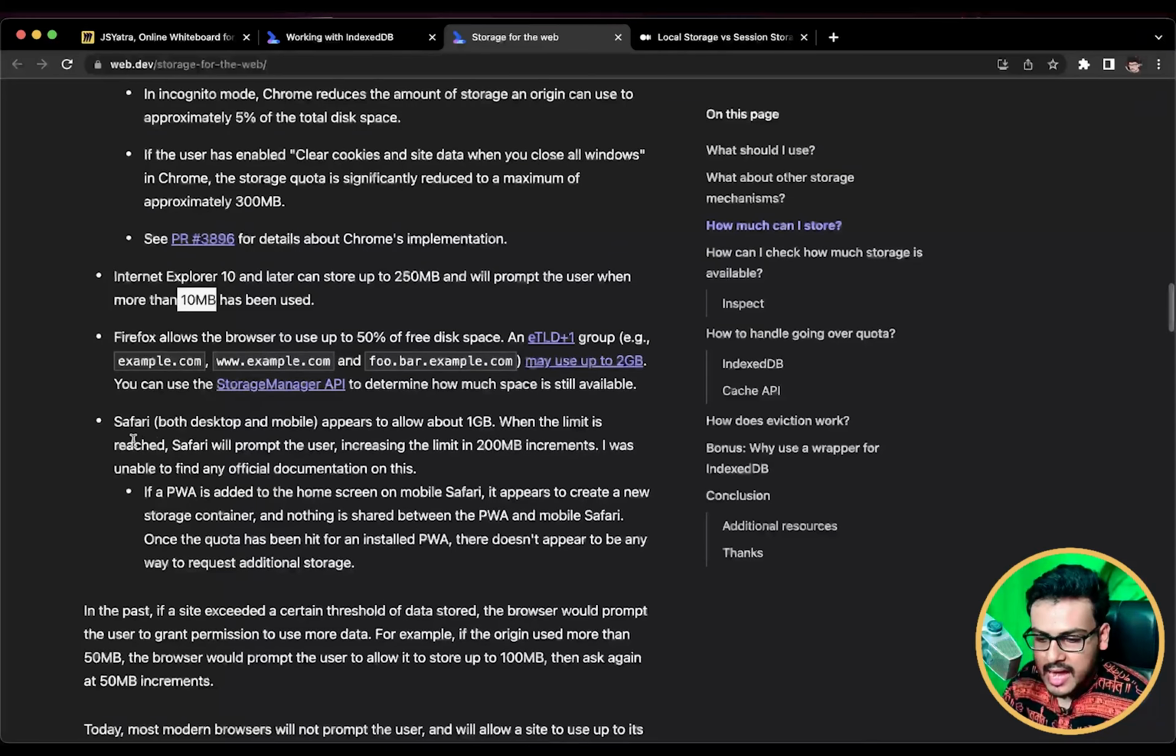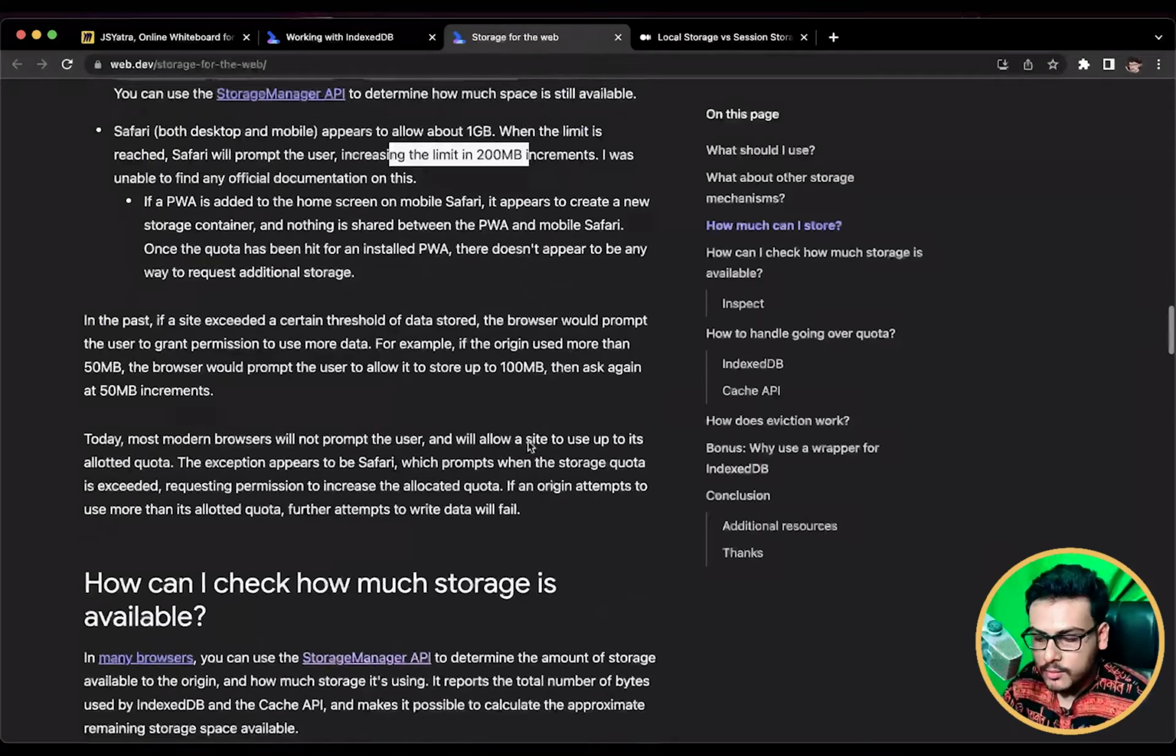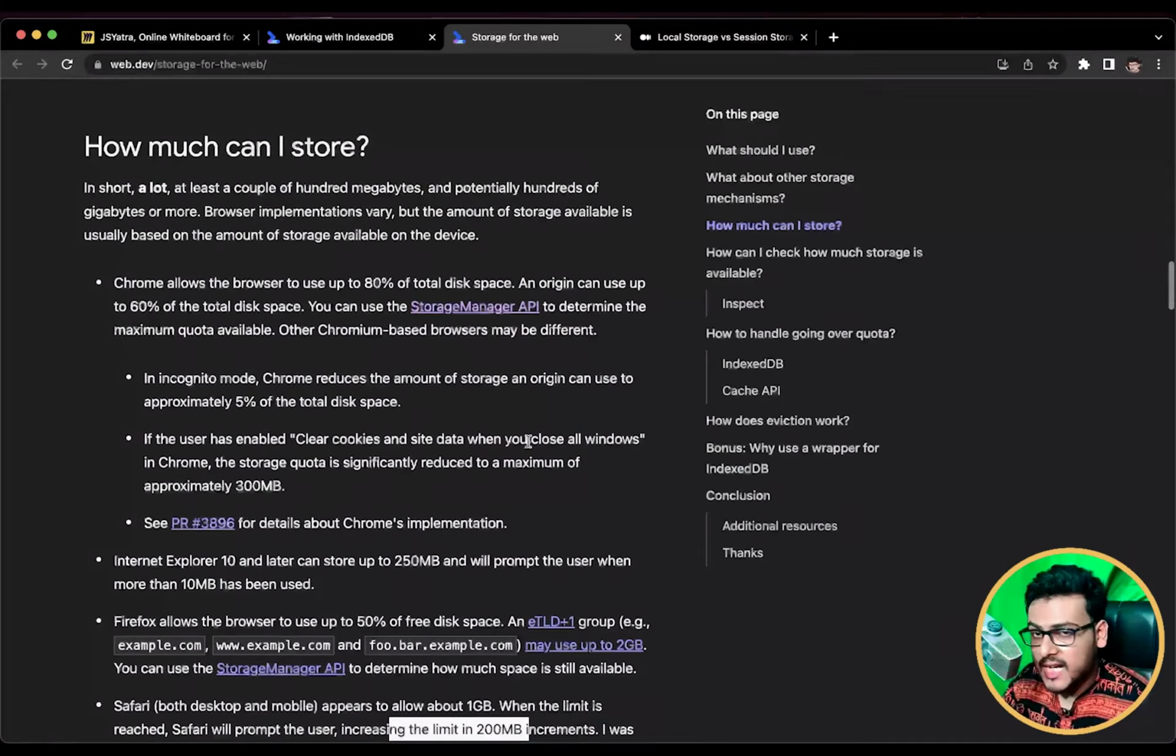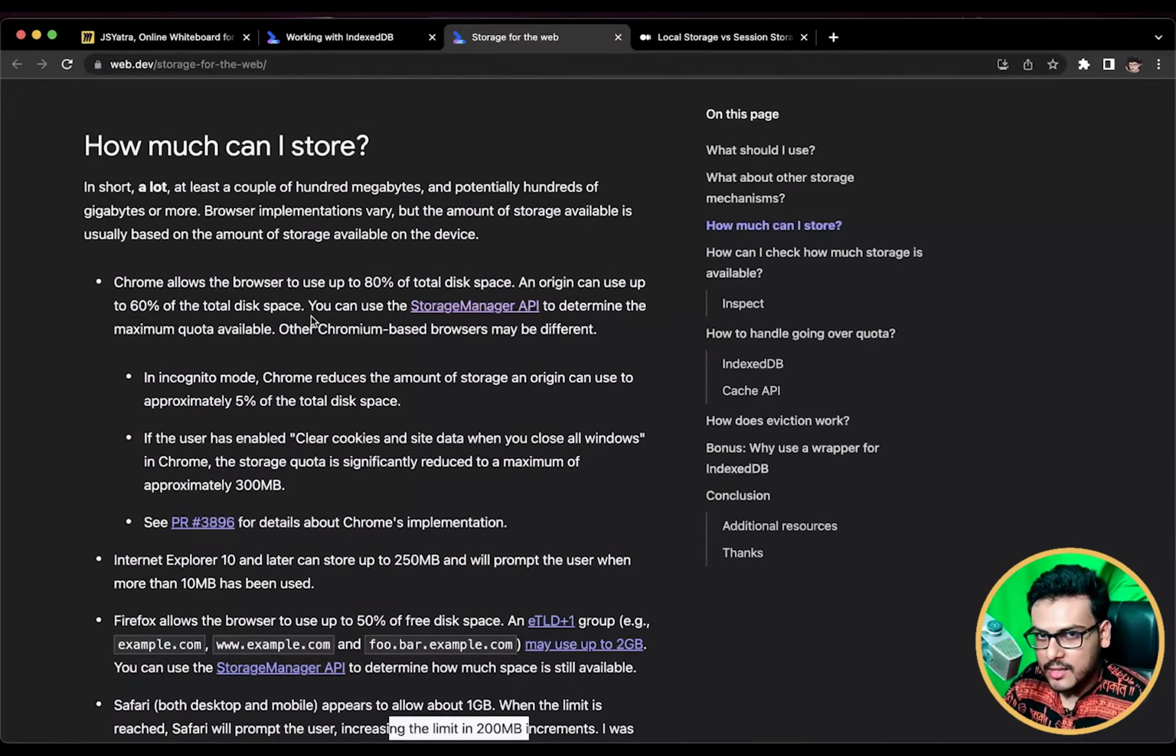All right, and then there is Safari, which allows up to 1 GB, and then you have to ask permission if you are going above 2 MB or more. So see, this is a good amount of data that we can store. Okay, this is exactly what we wanted.